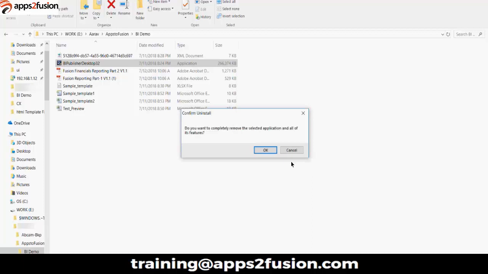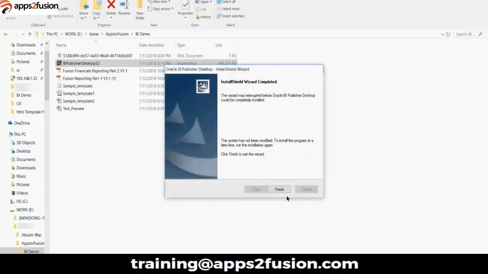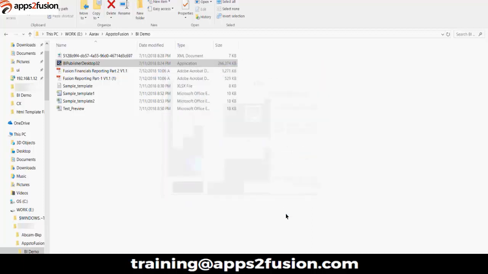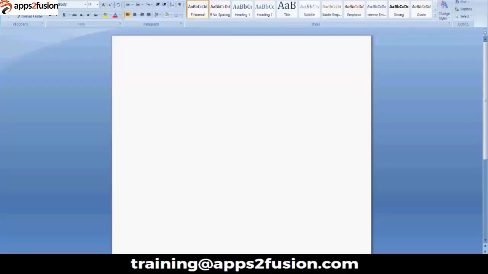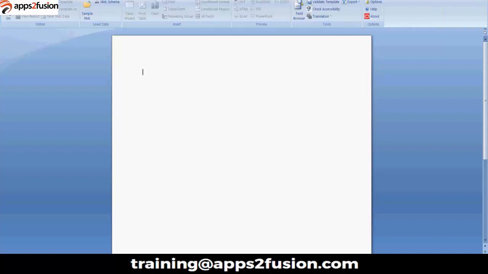In my case, it's already installed, so I'll get an error that it's already installed. But in your case, it will be a normal installation wizard, where you select the installation folder and all. Once the installation is done successfully, you can open Microsoft Office. There you can see at the top a new add-in called BI Publisher, so you have different options available under that BI Publisher screen.